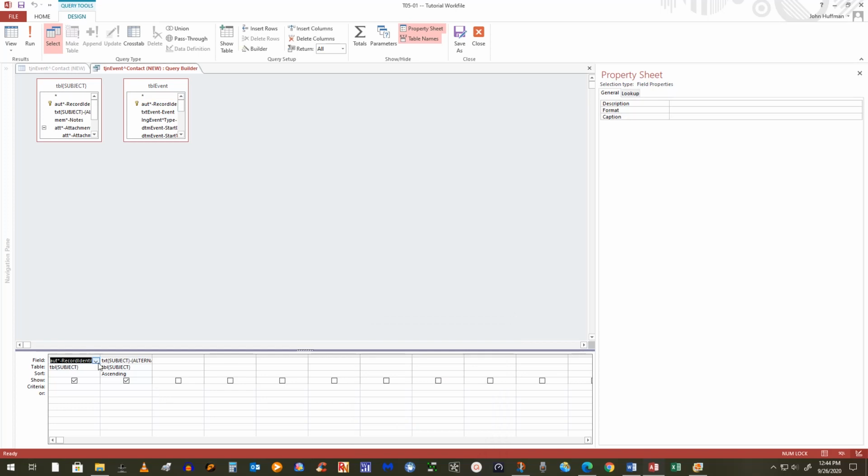Close that up. Come down here to the different columns that I have here. And the first one here, I change the table to event. And now I have a record identifier for the event. Again, don't delete this one yet. You do that last, okay?